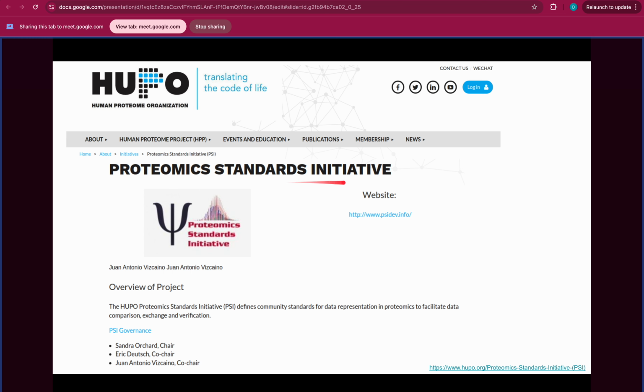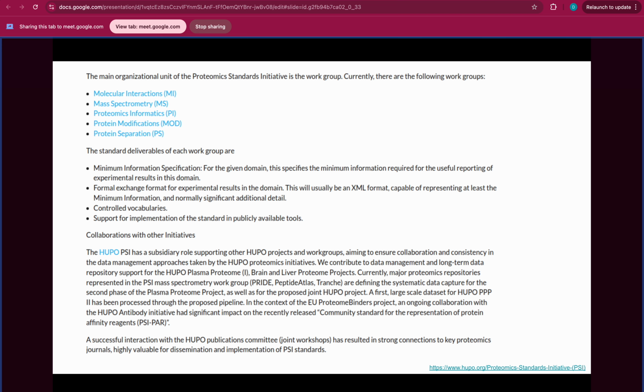Similarly, there are some Proteomics Standards Initiatives which are for proteomics datasets. There are some standards designed by the Human Proteome Organization, referred to as the Proteomics Standards Initiative. These generally decide globally how to represent the data so that anybody sitting anywhere can understand it. So it brings the data to a common platform.